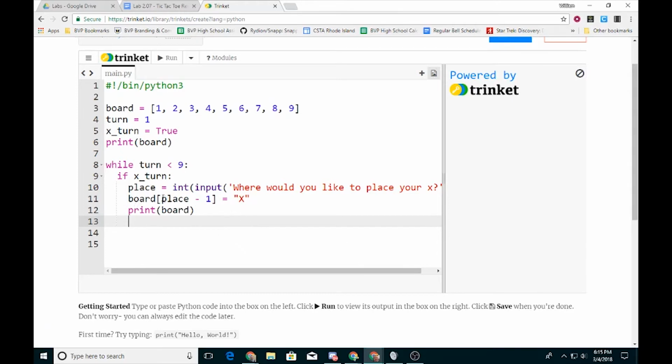The next thing we want to do is we want to make sure that we keep track of the turns as we go through. So after everyone takes a turn, we're just going to update the counter turn. So turn is now equal to turn plus 1. That will add 1 to the current variable turn. So turn will now be 2, and that will signify that 1 turn has passed.